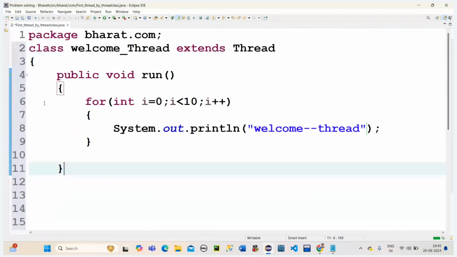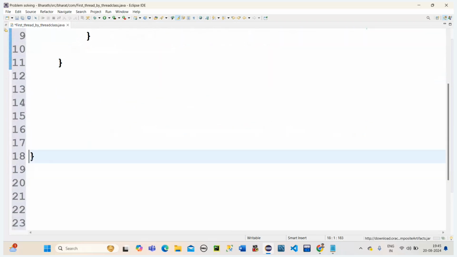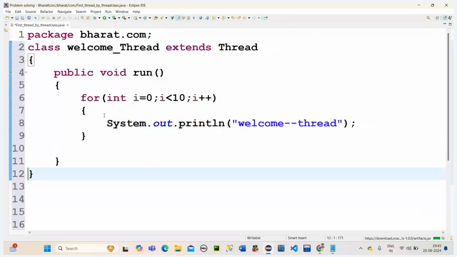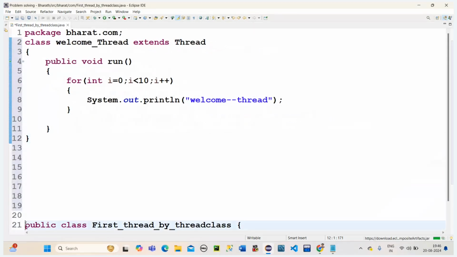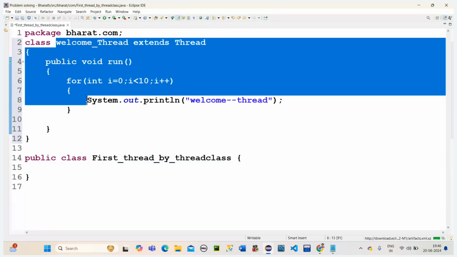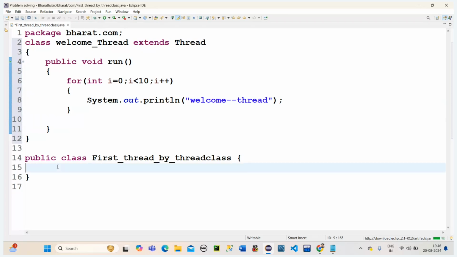So now what I have to do is, I want everything on one screen, so I'm making it small. How many classes did I create here? Total two classes. This is a main class, and this is WelcomeThread, the new thread class. Now here, what is the main thing? I need to write the main method. Main.